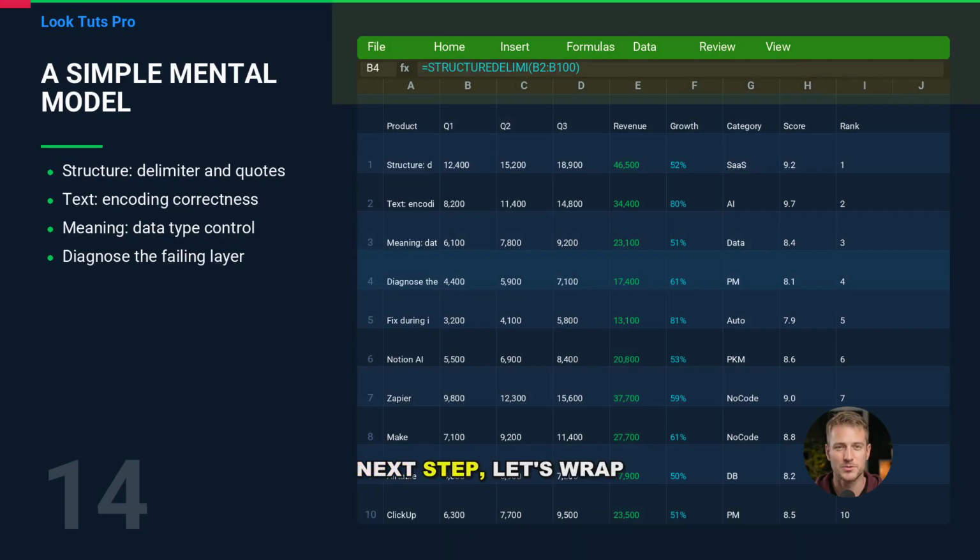Next step. Let's wrap it up with a mental model you can remember. CSV problems in Excel are rarely random. They come from 3 layers: structure, text, and meaning. Structure is delimiter, quotes, and line breaks. This decides where rows and columns are. Text is encoding. This decides whether characters are readable. Meaning is data types. This decides whether IDs stay IDs and dates stay correct. When something looks wrong, identify which layer failed, then fix that layer during import. That approach keeps you calm and systematic.